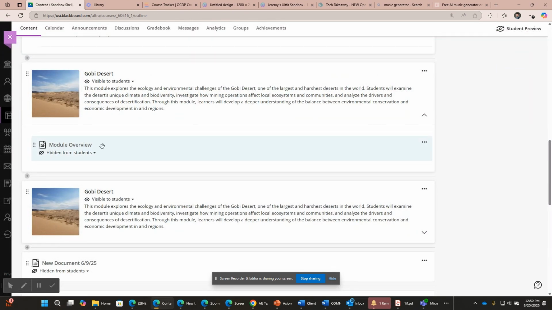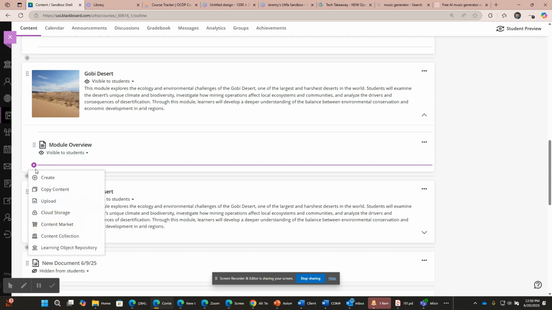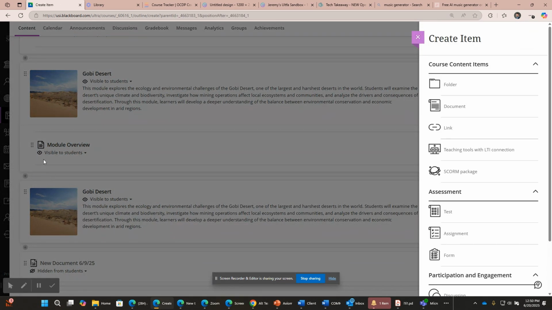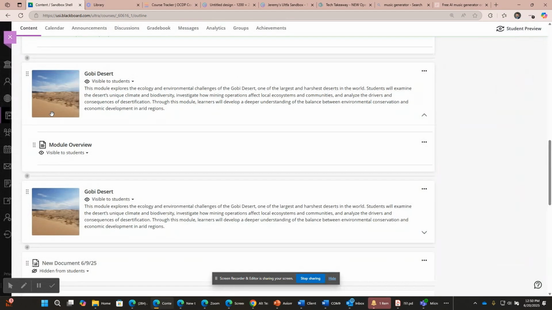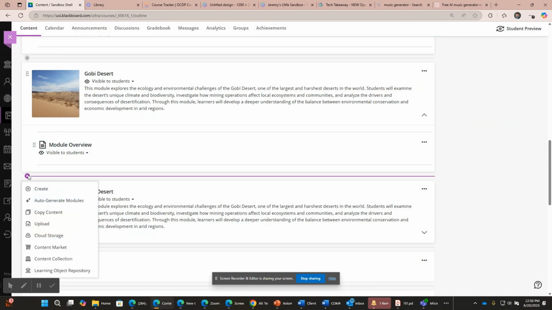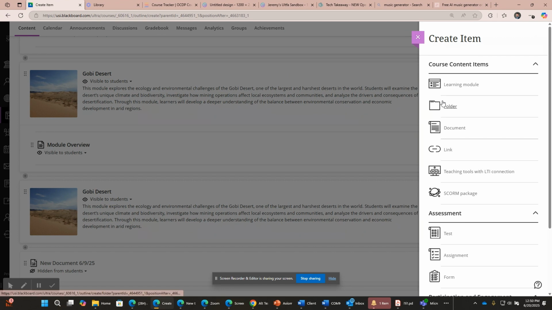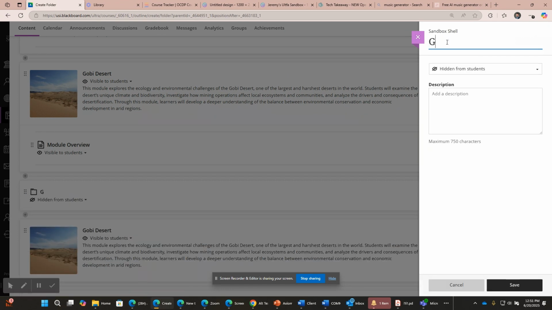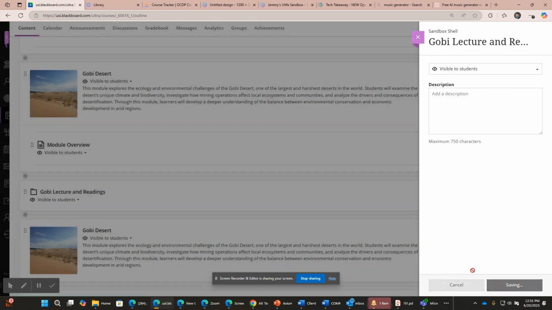And now my module has a document, but I'm also going to add a folder. So same path inside of my module. I'm going to look for my plus sign, though I'm going to create this one outside. And I'm going to create a folder. And I'm going to call this Gobi Lecture and Readings. So this is where I'm going to put my lecture and all of my readings for my Gobi Desert.